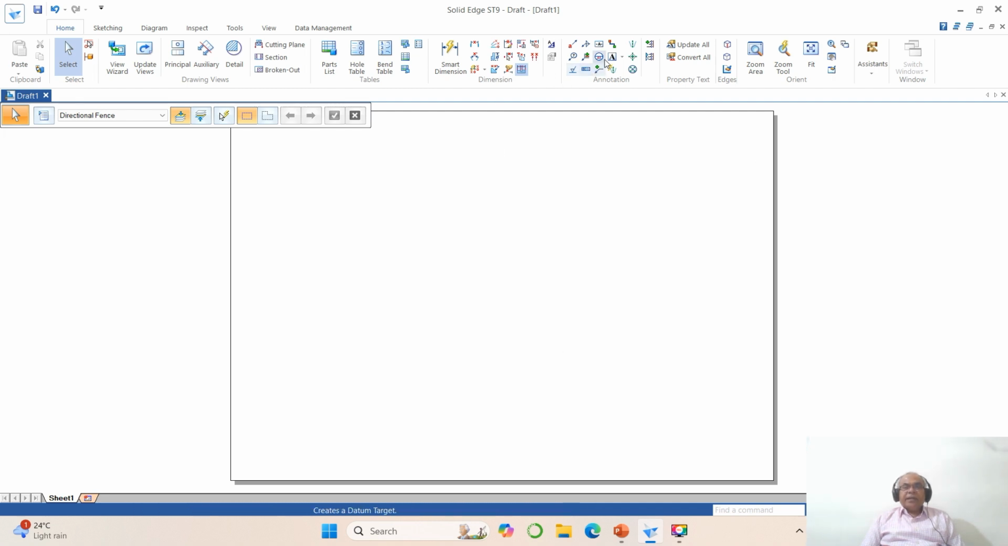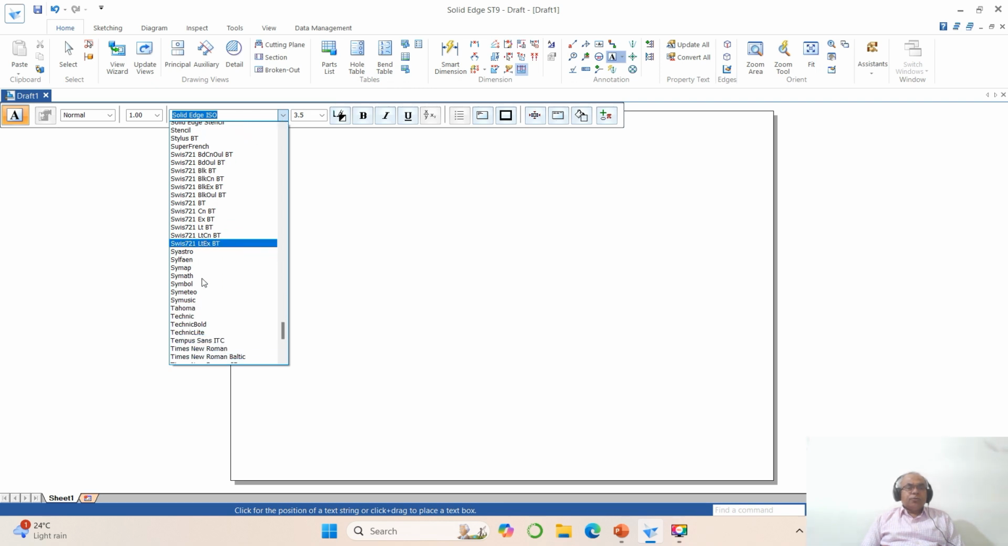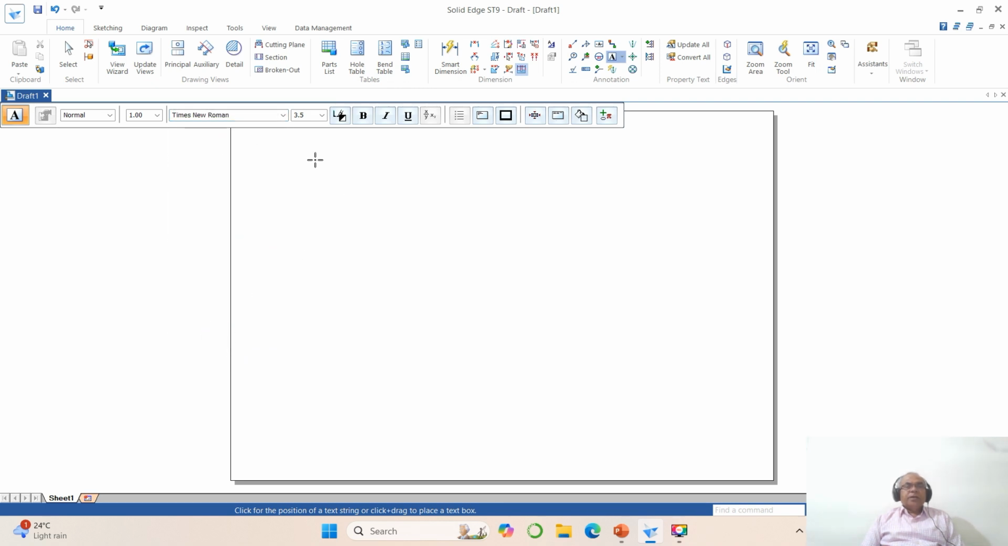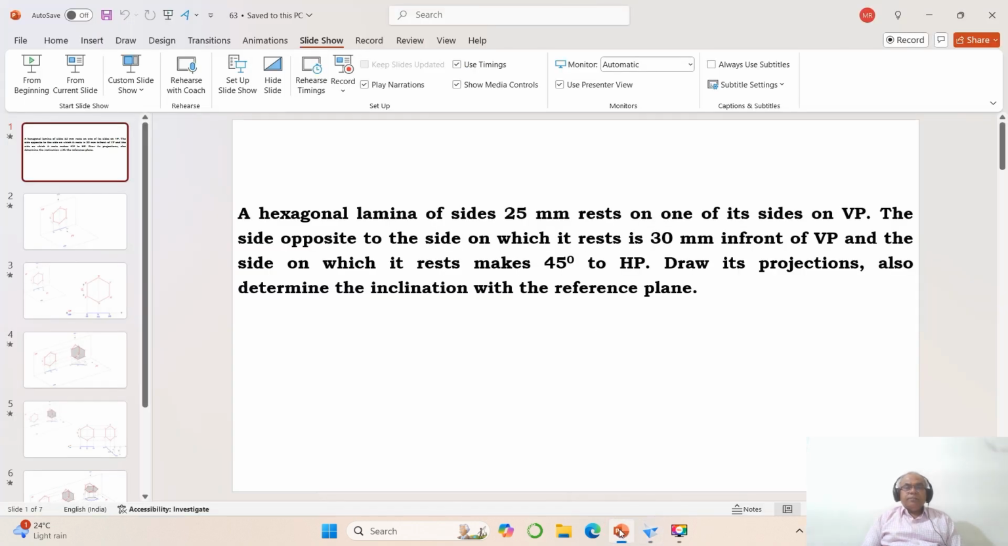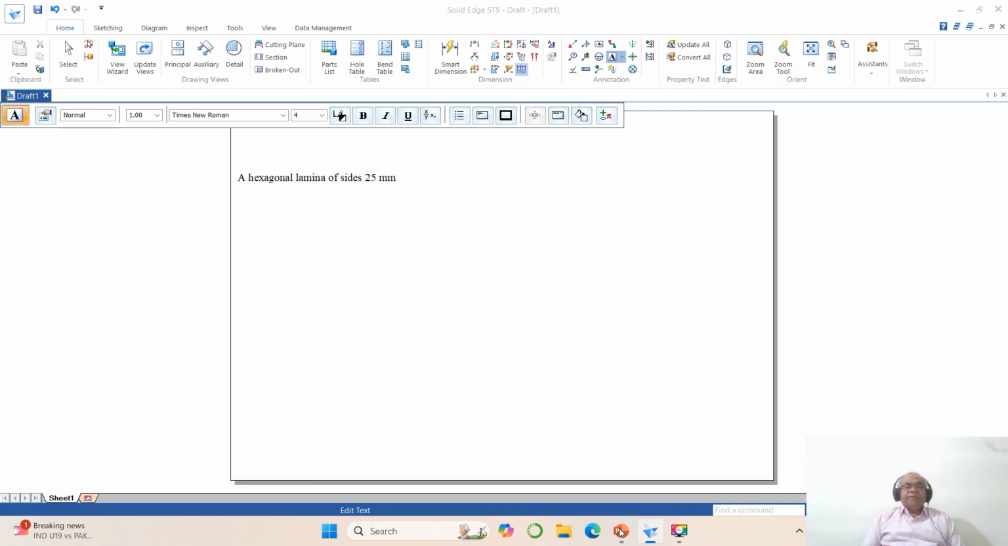Now I will go for a text. Here I will come down to Times New Roman, take the font size as 4 and enter. Come down to this and right click, click on the first button of the mouse. A hexagonal lamina of sides 25 mm rests on one of its sides on VP.